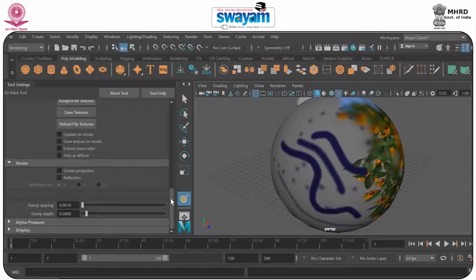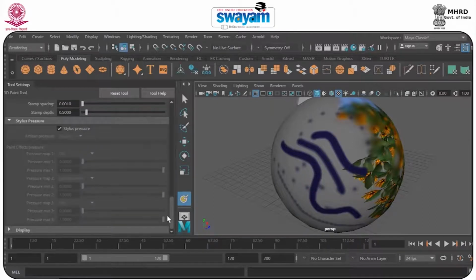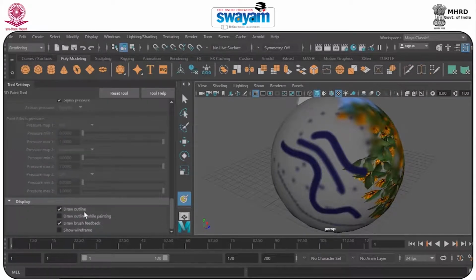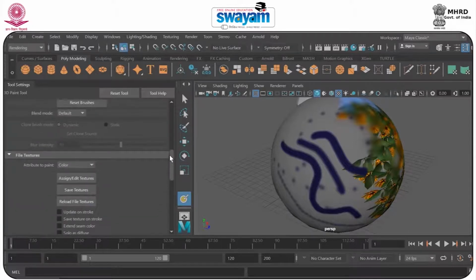Stamp depth, that means the depth of the particular circle. And here stylus pressure, if you are using a pen tablet, you can just put the stylus pressure on, and you have the display which you have seen here, drawing outline. Okay, drawing brush feedback. That means it will be shown in the viewport, no problem. And here we have the same thing, which is assign edit textures. And if you want to save your texture as a proxy file, you can definitely click over here and just define a particular path. Your file will be saved.